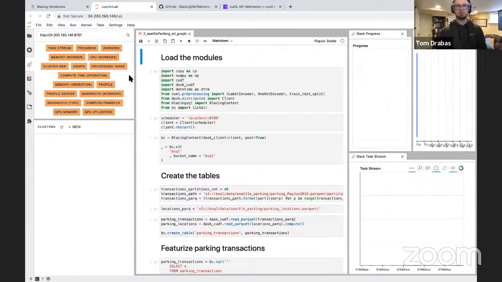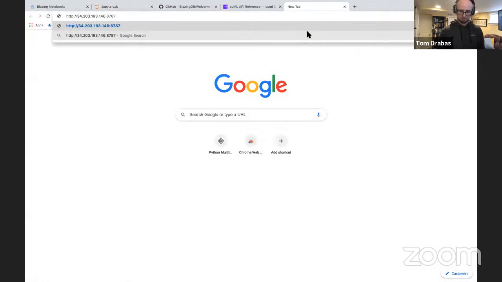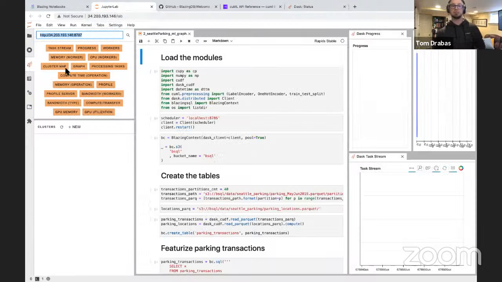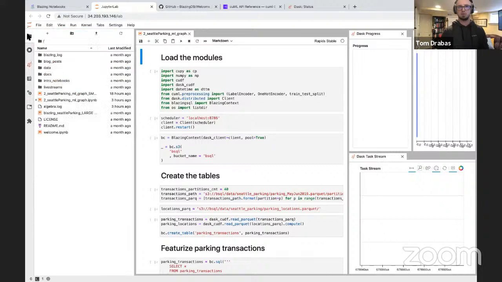When you start a private cluster with Blazing notebooks, we already instantiate a Dask scheduler that runs on this localhost, and you get access to a Dask dashboard. So if you were to copy this to another tab, you will see the Dask dashboard. I don't know if you guys are familiar with that, but that's what you would see. But the good thing is there's a Dask extension for JupyterLab. You can actually observe that as you execute your code.